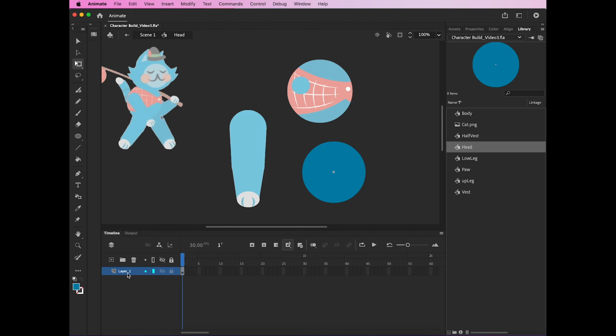Now we have one generic layer 1 right here, so we're going to rename that as well. And we're just going to name that skull. And enter. So we have our skull layer, so that is going to mark the blue circle that we just made. Now we're going to create a new layer here.